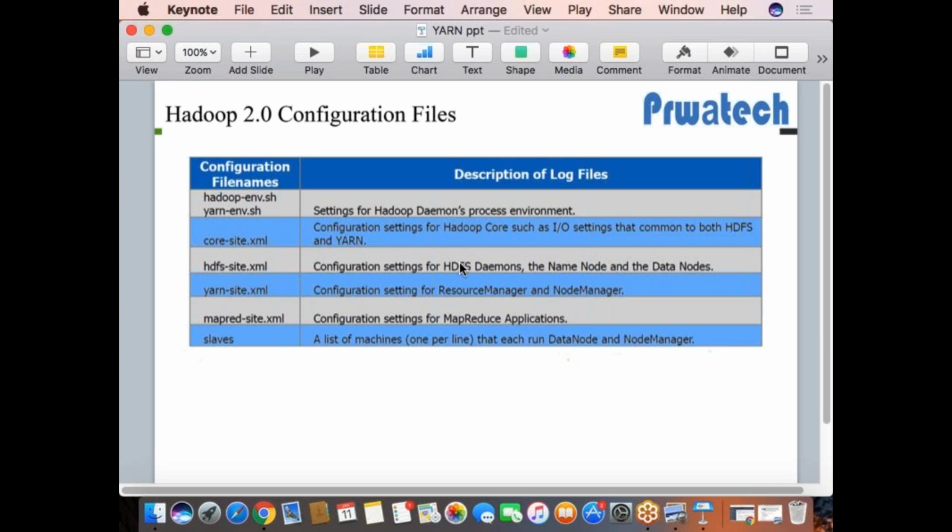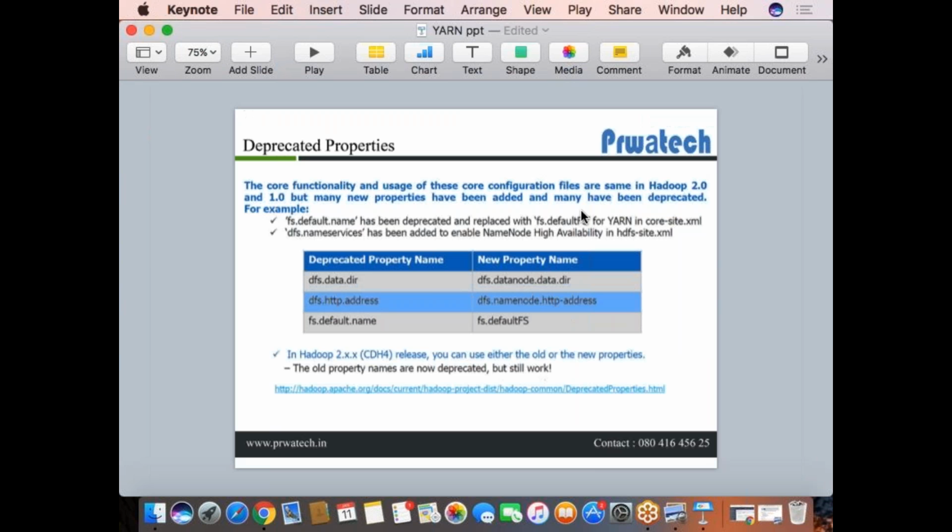HDFS configuration for HDFS daemons, name node, data nodes. In yarn-site.xml, you have resource manager, node manager. In mapred-site.xml, the MapReduce application, and many more. Slaves is for the nodes. If you are running a node manager and a data node on the same node, that comes in the slaves category.